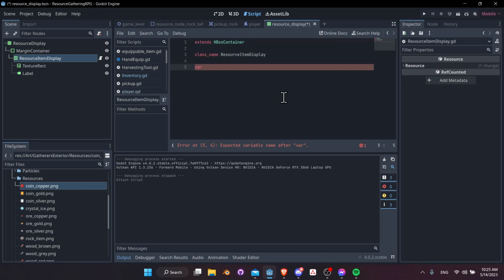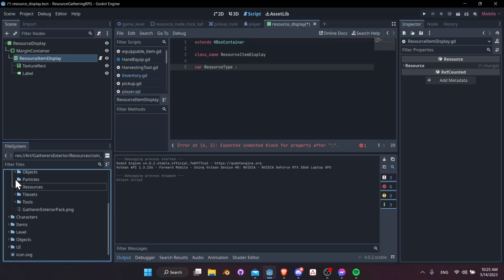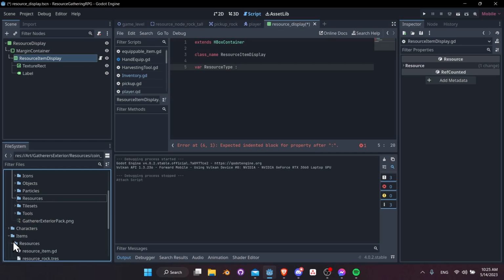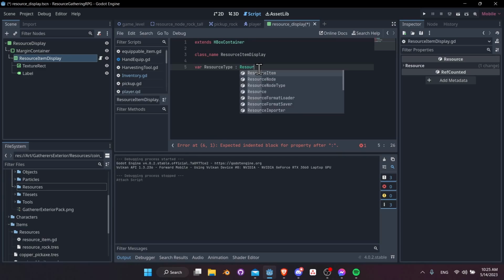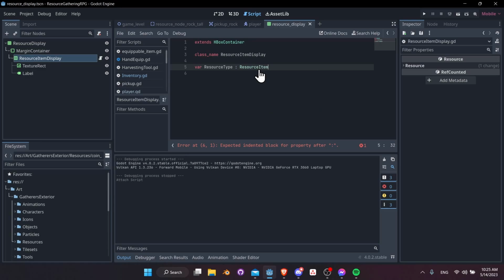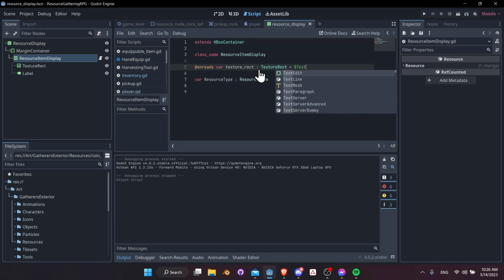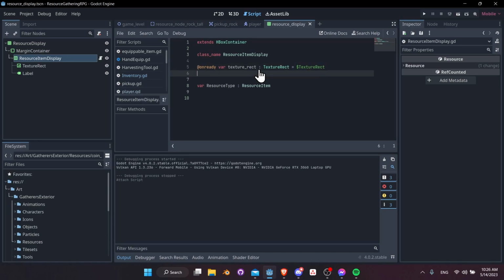Then down here we'll have our resource type, which we'll have to get the item type. So let's see, items, resources, we were calling it resource item. So if we do resource item here, then that'll be good. By default, it's nothing. We'll also need a couple onready vars. So onready var of type TextureRect equals $TextureRect. And then we'll need the label, onready var label of type Label equals $Label.